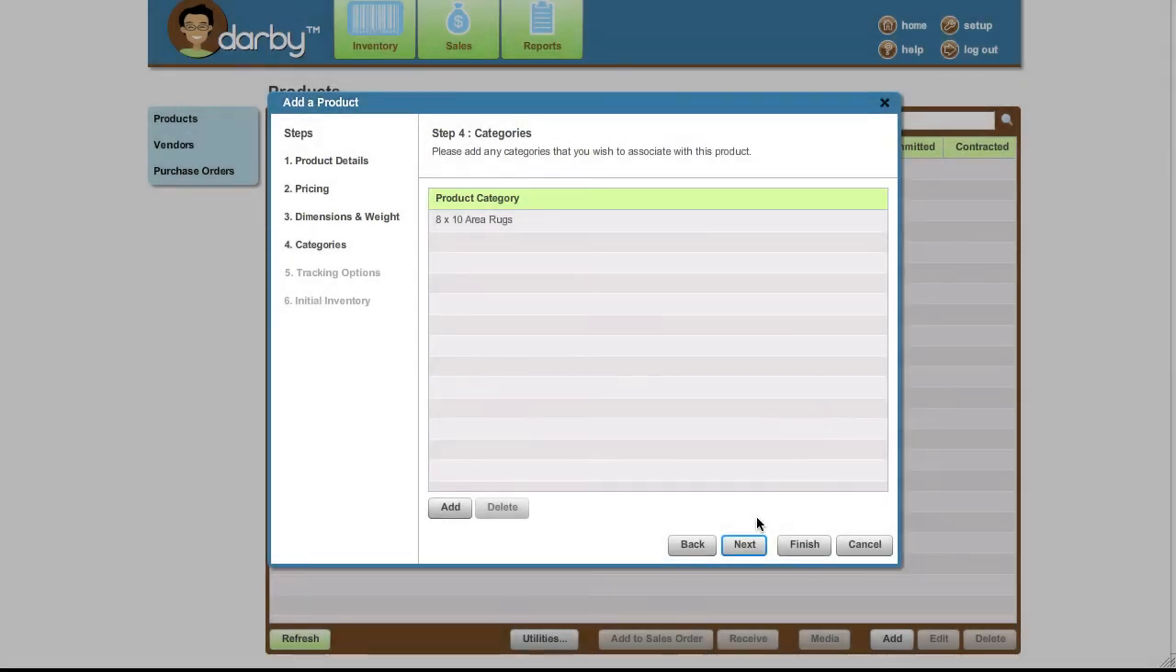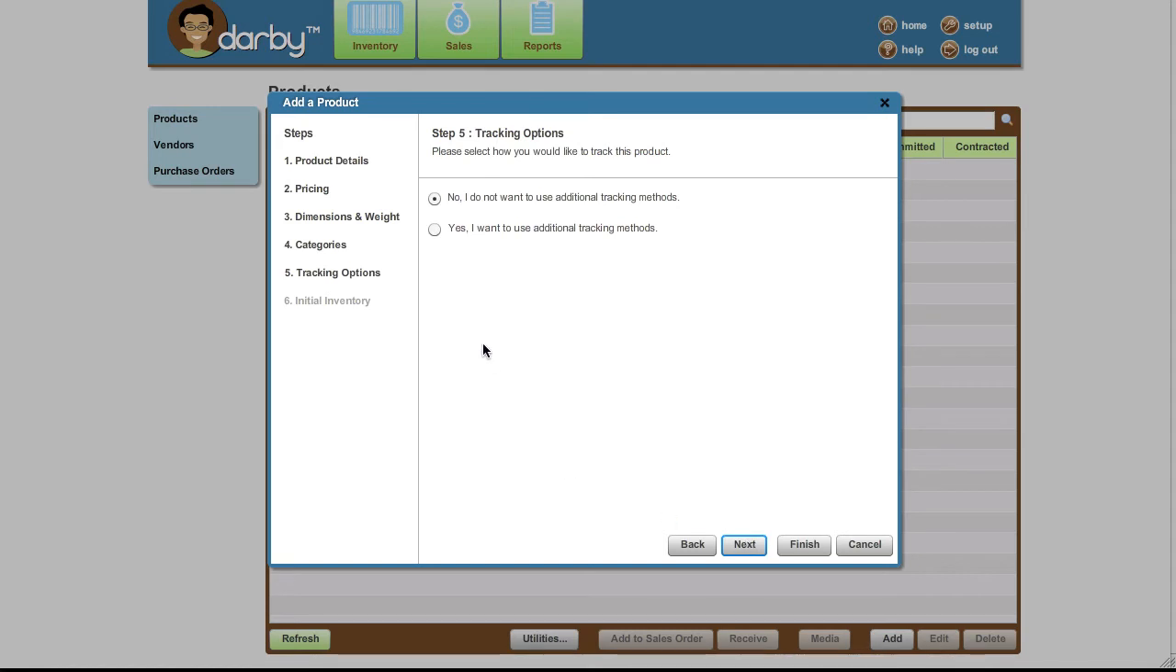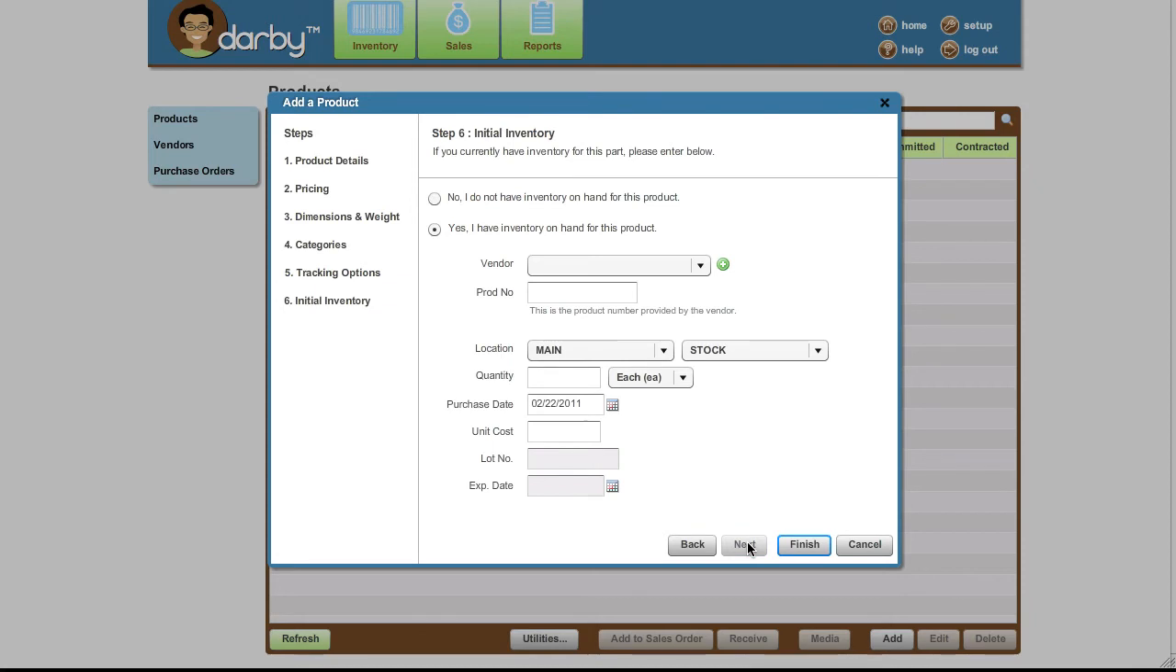Click Next once your categories are selected. For tracking options, you won't use those, but just to show you, there is the ability to track by expiration date, lot number, and serial number. Most stagers don't use these options, so just leave that at no and click Next.